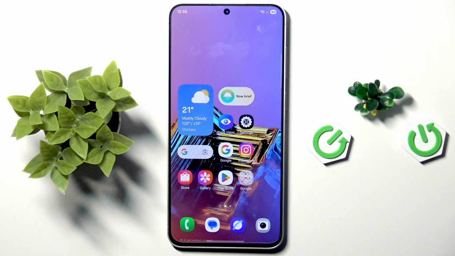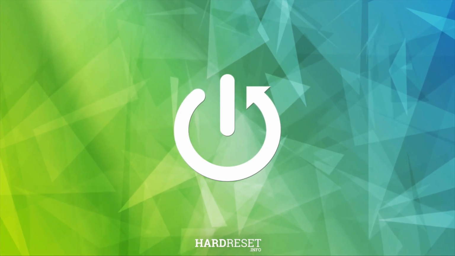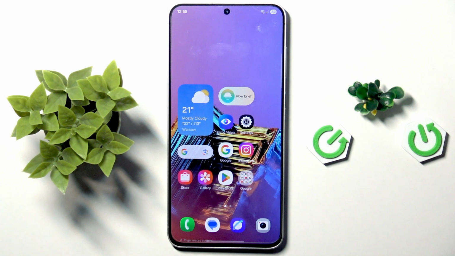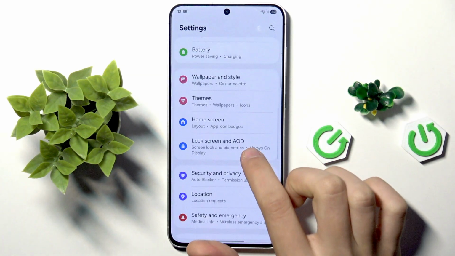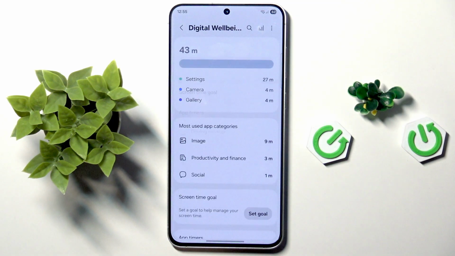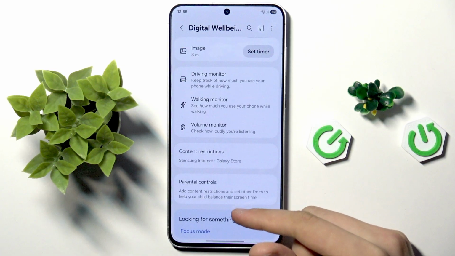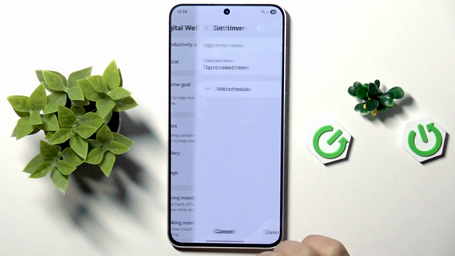Today I'm going to tell you how to set up the app timers in your Samsung Galaxy S25 FE. At first we need to open settings and now scroll down till we see Digital Wellbeing and Parental controls. Here scroll down till you see, where is that? Here, app timers. Tap that.